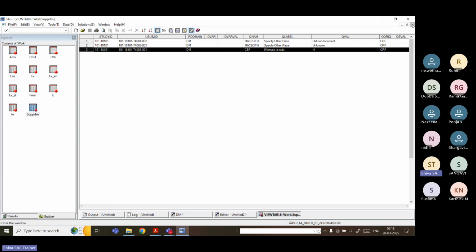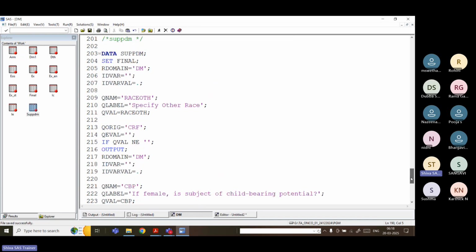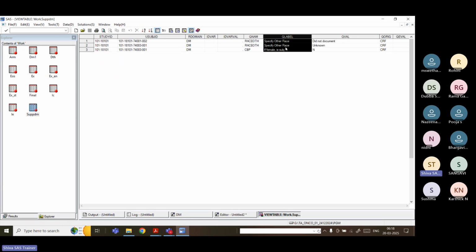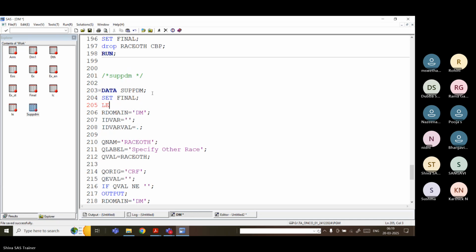Likewise, if you want n number of variables to be included, just drag those variables up to the final dataset, and that dataset you can use as the source for the supplementary, and you have to apply the variable and information as per the CDISC guidelines. Any truncation issues you can see, for example, here in the label. So the length of QLABEL and QNAM, most of the time we will give 200.